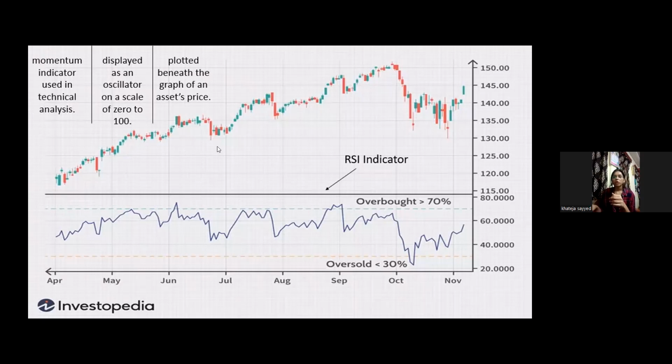So RSI helps traders figure out if a stock is overbought, which means it is too popular, or oversold, which means it is not popular enough, and it guides them in making decisions about buying or selling stocks based on this information. Just like tracking your activity helps you make healthier choices, RSI helps traders make smarter choices in the stock market.